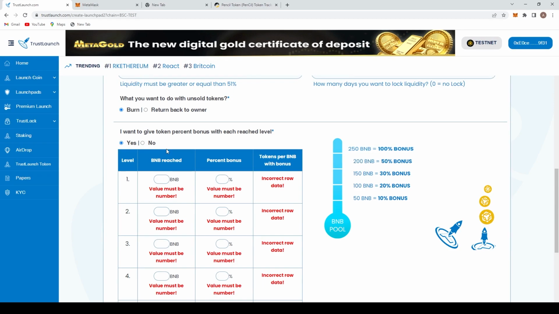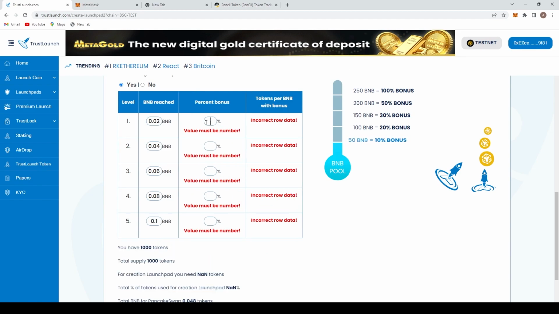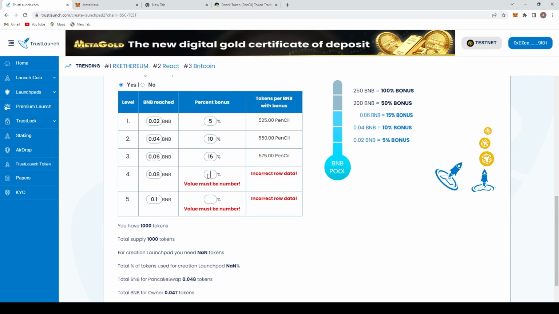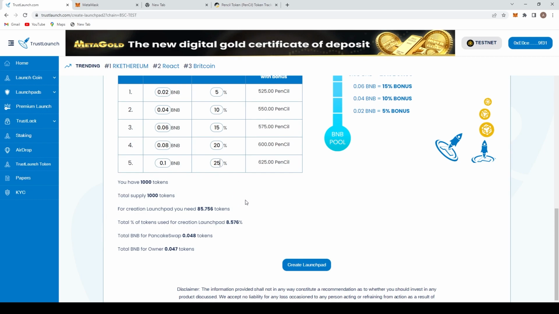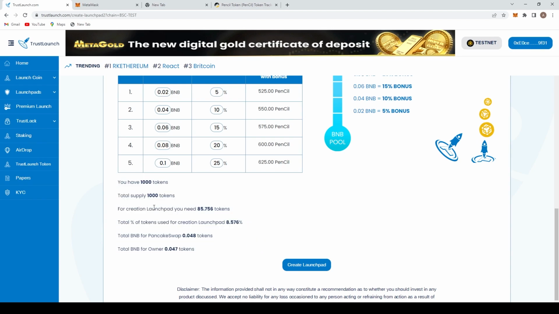So what we're going to do is at 0.02, 0.04, 0.06, 0.08, and 0.1, I will give a 5% bonus in increments. So you can see here, now we have a 25% bonus towards the end. So yeah, it's super easy to do just like that. And then it kind of gives you all the details that you would need to complete your pre-sale.